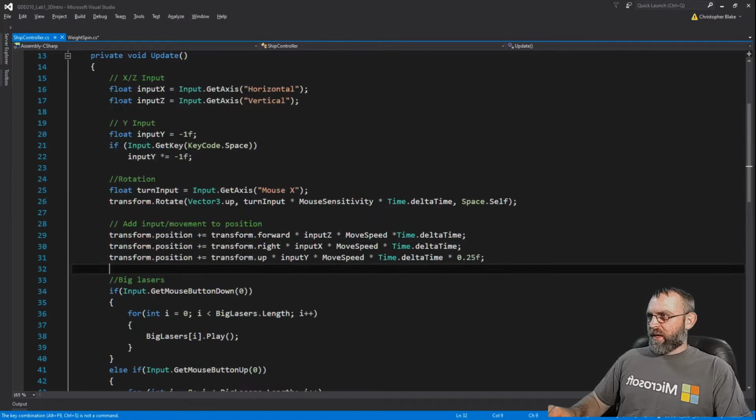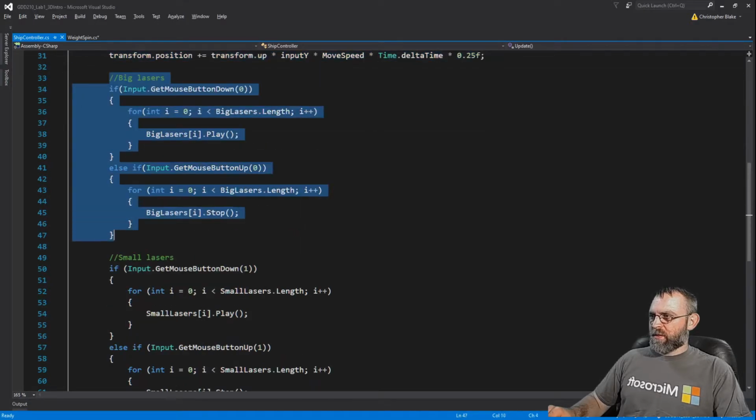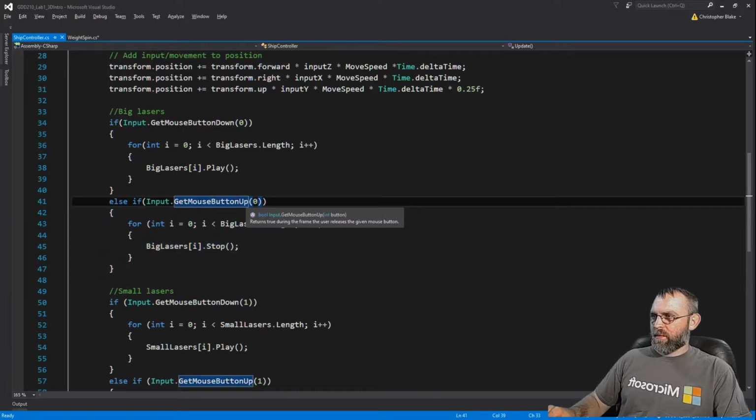Alright, so now we've gathered our input, we've applied our rotation, we've applied our movement, and then we can just shoot some lasers because that's fun to do in a space game. If we are pressing down mouse button 0, which is the left mouse button, we go through this array of particle systems I've called big lasers, and we just start playing all of the particle systems that are in that array. If we have released the left mouse button, GetMouseButtonUp, then we're going to stop playing those particle systems.